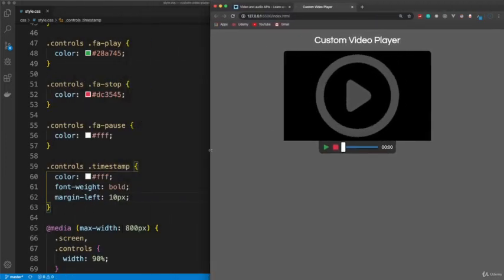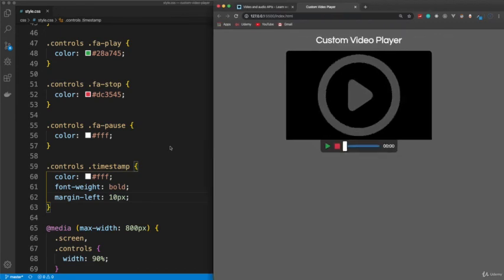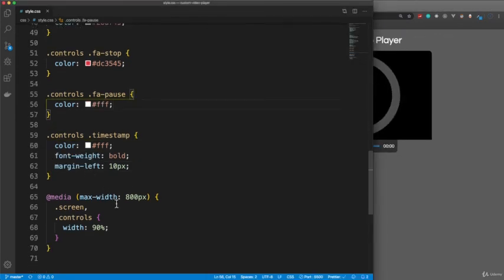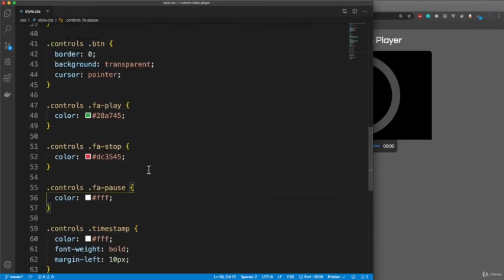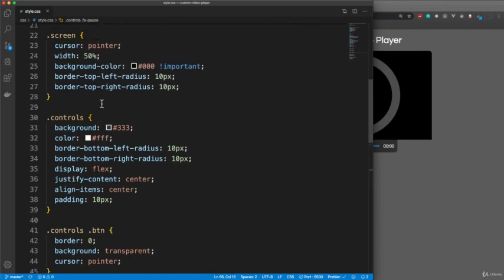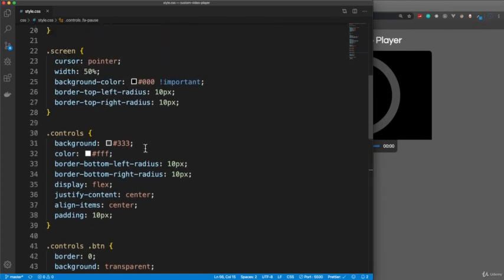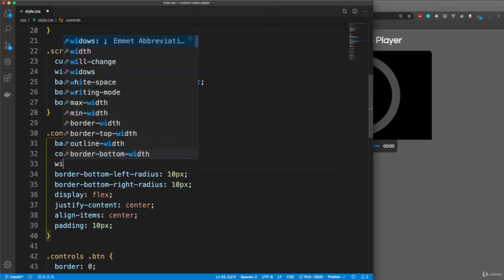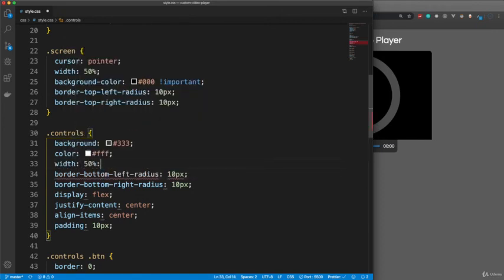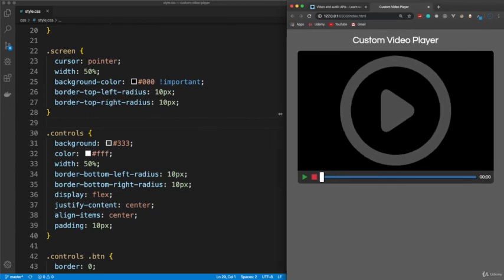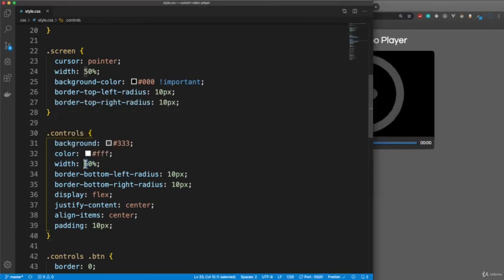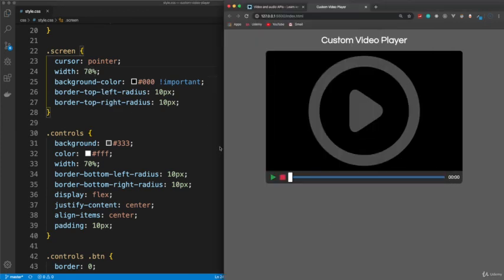whoa. Okay, so, oh, one thing I forgot to do, for the controls in the media query, I have it to 90%, but I forgot up here to set the width to 50% like the screen is set. So right here, let's say width 50%. There we go. Okay, cool. Actually, you know what? Let's make it a little bigger. Let's do 70. See what that looks like.